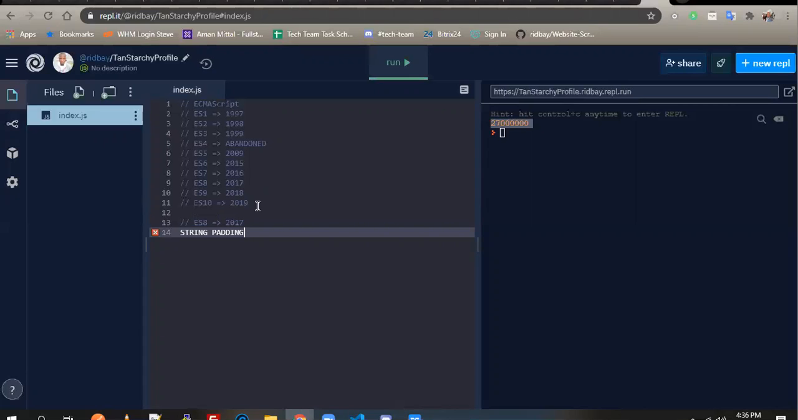So we have new methods that we can add to strings: we have .padStart, and we have .padEnd. That's interesting. So to introduce this, let's just write some code. I'm going to delete this and comment this out.